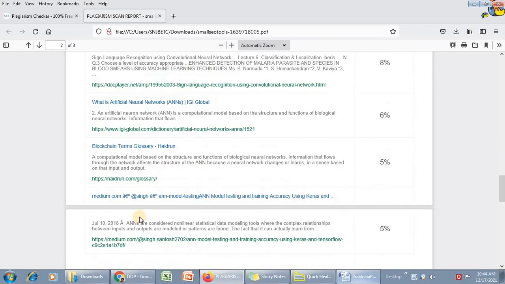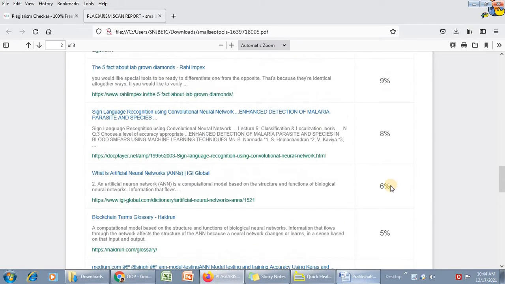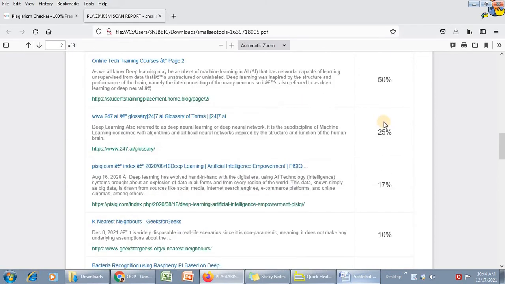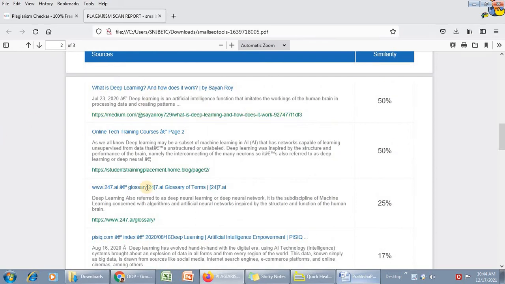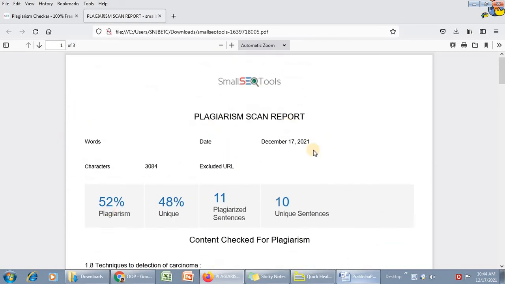So I need to change over here, and it is showing how much percent and from where I have copied, 5% from this, 8%, 10%, or 25% as it is from this particular paper, or 50% as it is from these two particular links. So it is showing me where the similarity is. So the entire plagiarism scan report is observed over here.